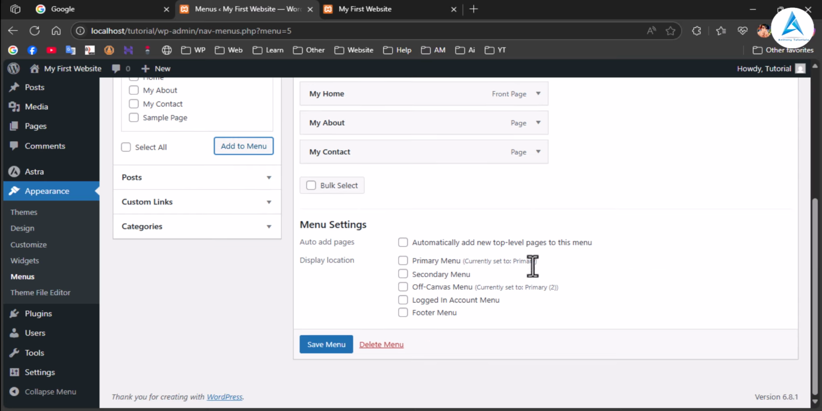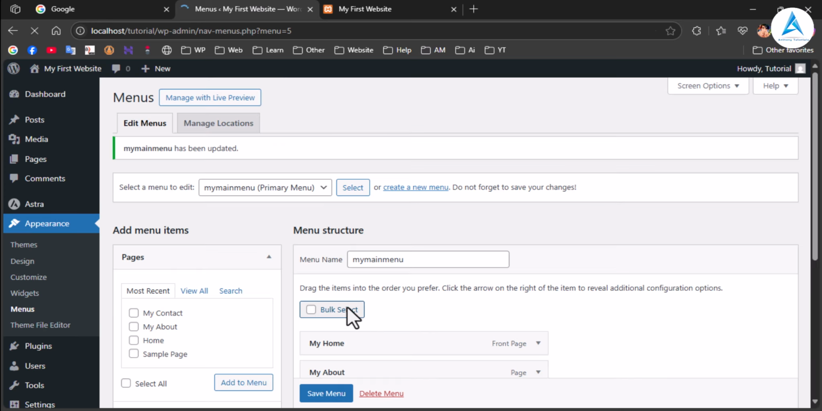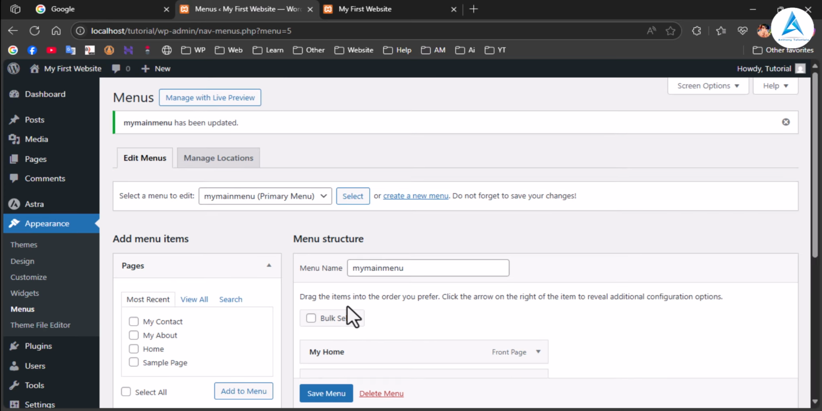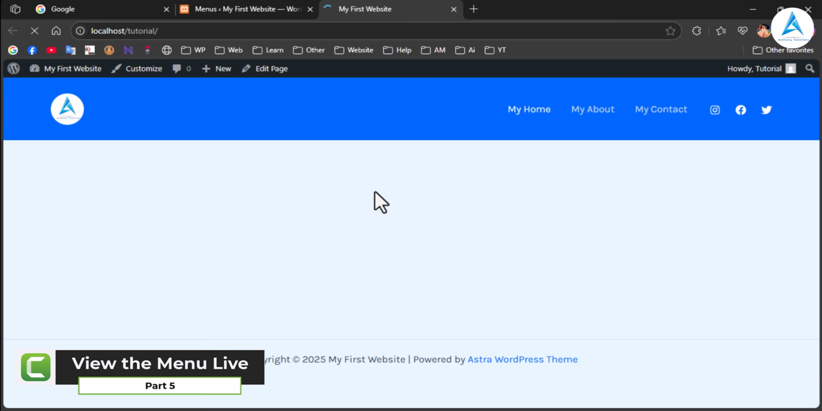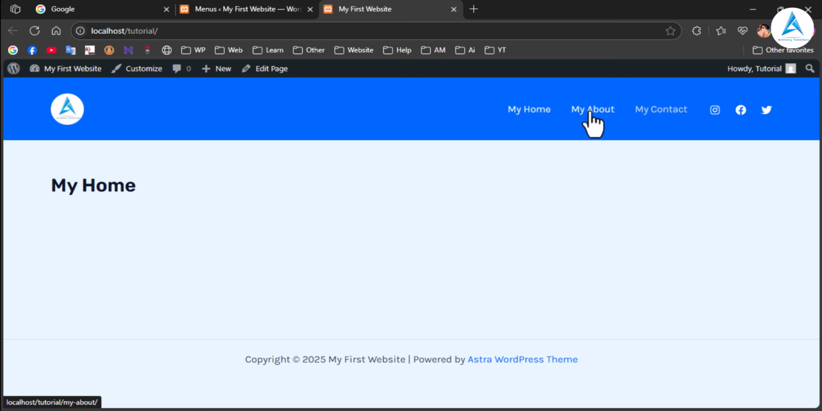Finally, under Menu Settings, check the box that says Display Location, Primary Menu or Header Menu, depending on your theme. Click Save Menu and you are done. Now go to the front of your site and refresh the page. You will see your brand new menu in the header. It links to your home, about and contact page and makes your website feel polished and real.